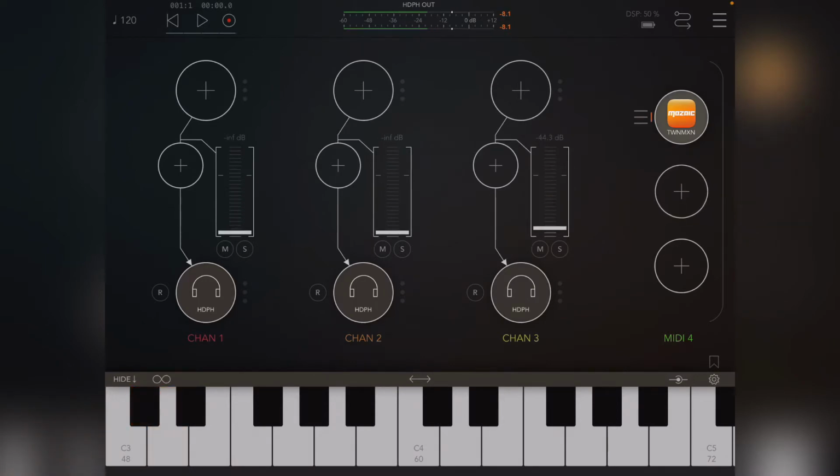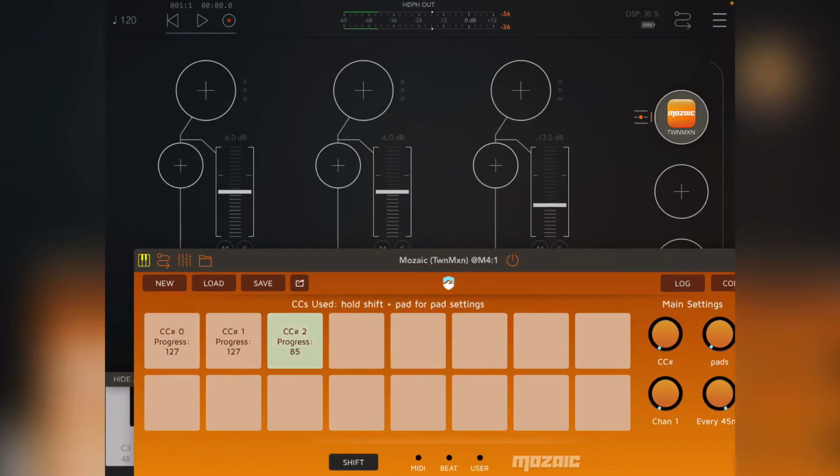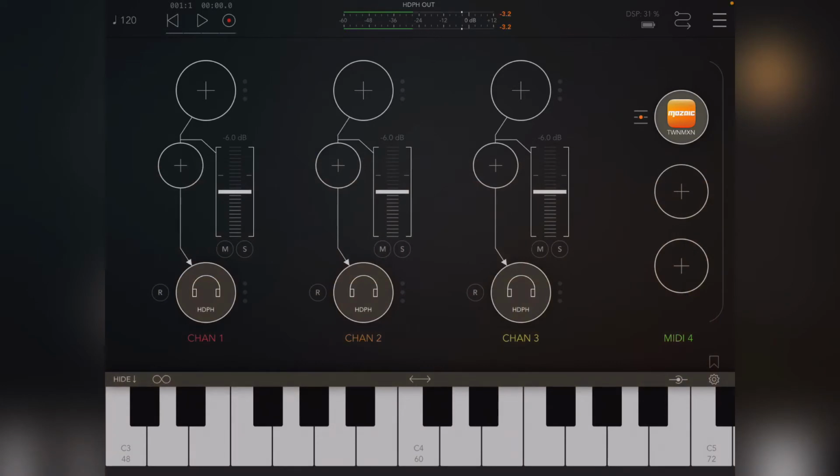So if we get rid of that for a minute, I'll also show you that without FlipMaster, each are completely independent. So that's the independent version, TweenMachine on its own, and you'll see here that you can use the pads. Okay, so now we've undone all that, let's go back in the opposite direction.